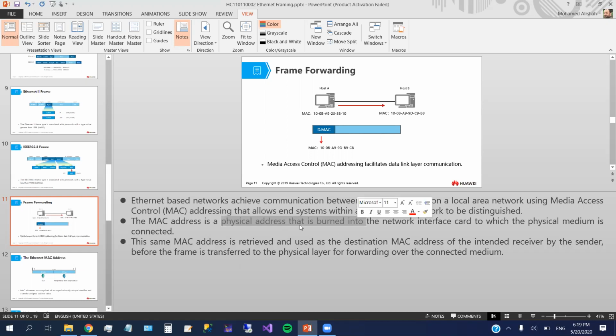This means the physical address is already generated and printed and also embedded into the chip of the network interface card from the factory, from the manufacturer. So we cannot play with that. The physical MAC address would always be fixed for any hardware. We cannot change it. So maybe some of you know how to change the MAC address in the operating system, in Windows, for example, or in Linux.